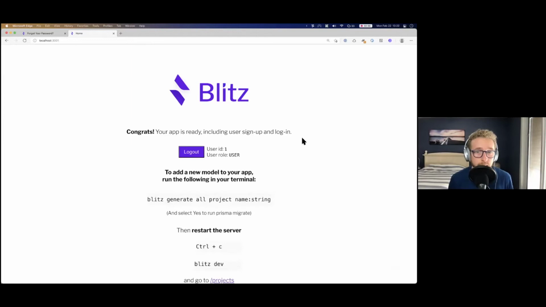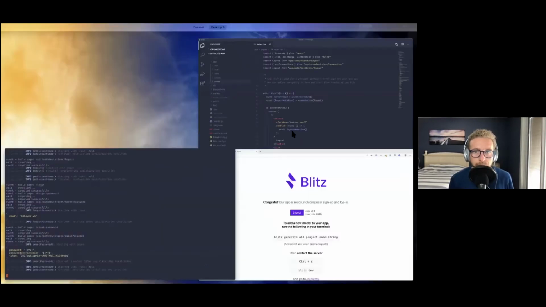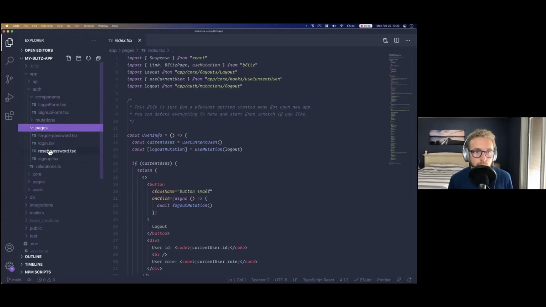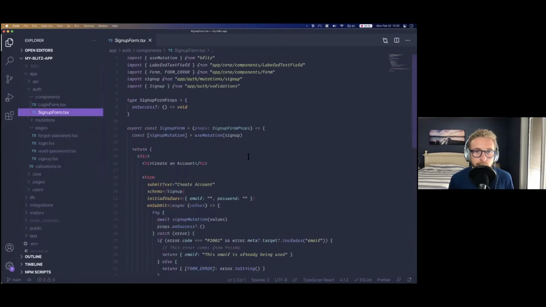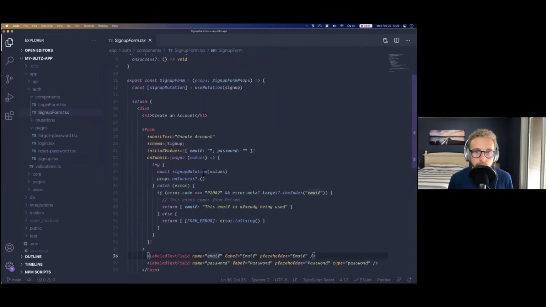So let's look at the code on how this works. So app auth, let's go to the page first. So app auth pages, sign up, and you can see there's not much in here beside a sign up form. So we'll go to the sign up form, and this is a fairly simple form. We have form, we pass in a schema, initial values, on submit, and then we have our email and password form down here. So the thing we want to look at here is the sign up mutation.